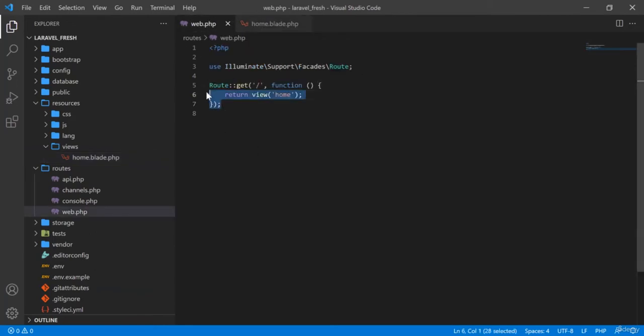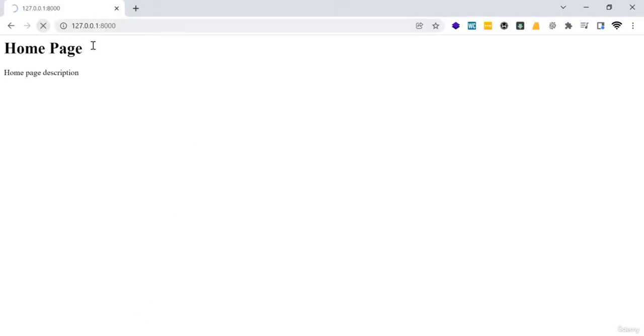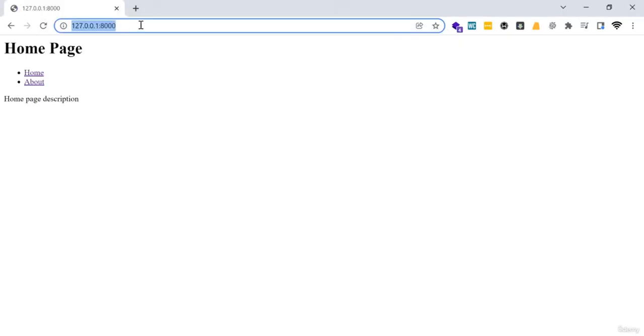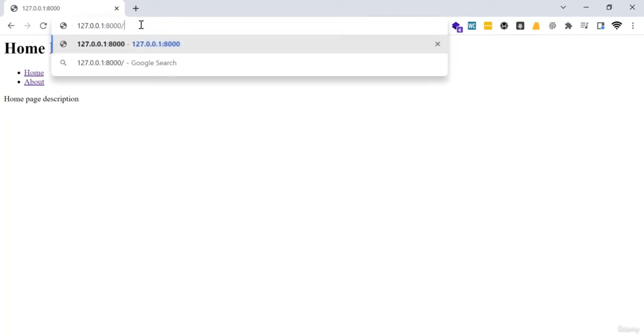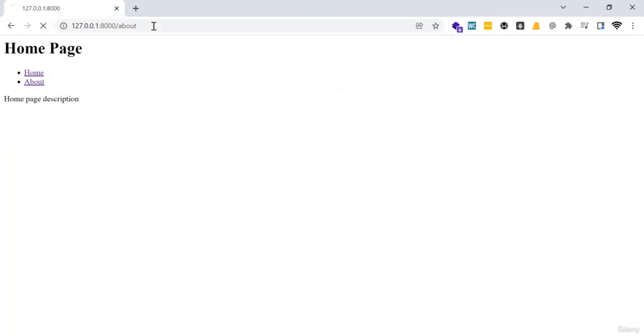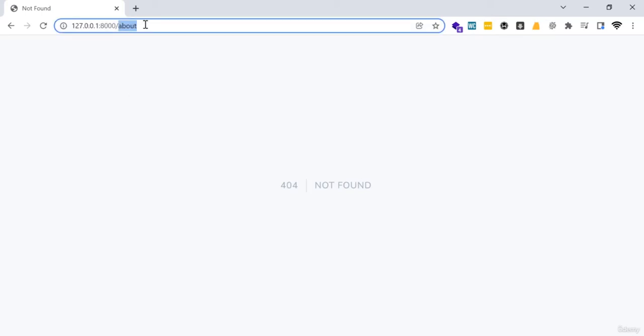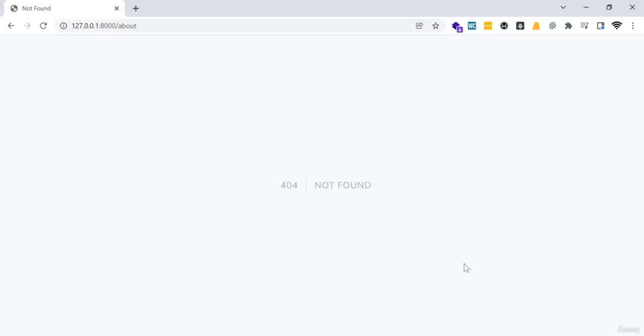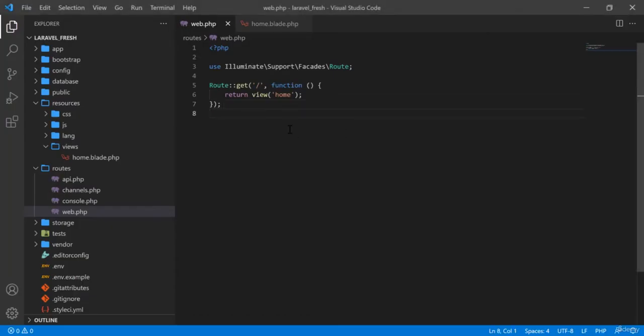Now let's see how to have another route. For example, this is the home page of my application, and I want my application to have an about page, and I want to navigate to the about page this way, /about. Enter. You now see that there is no page found. That means I did not define any route for about. As this is another URL, you must define the route here.